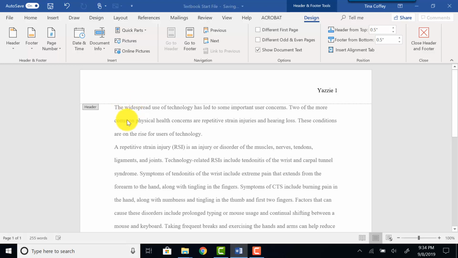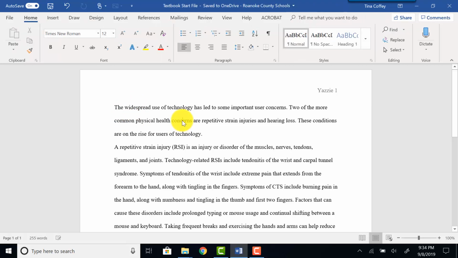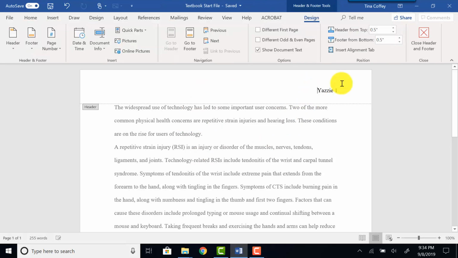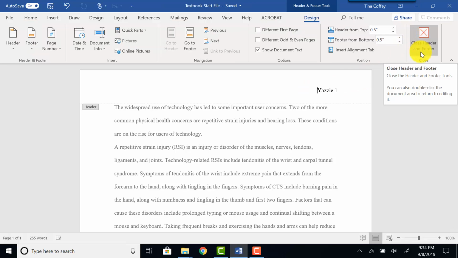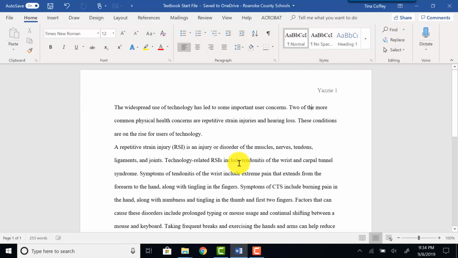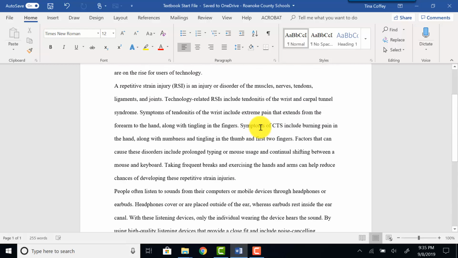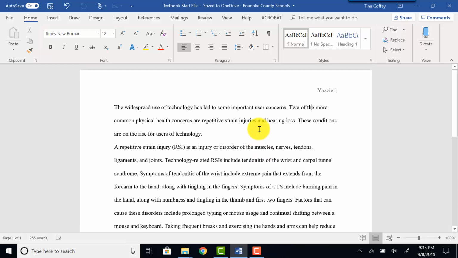When I'm done, there's 2 ways to get out of the header. I can either double click in the paragraph itself or in the paper itself, or I can click the Close Header and Footer button. Either way, that'll take me back into my paper. Right now I only have 1 page, so you can only see page number 1. But as I get more pages in my document, you'll see the numbers will actually change with the pages.